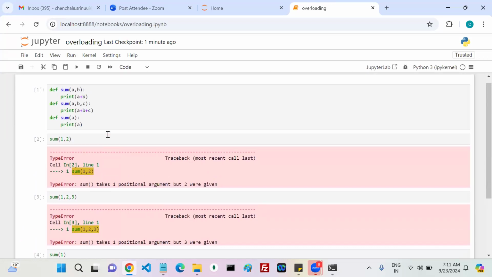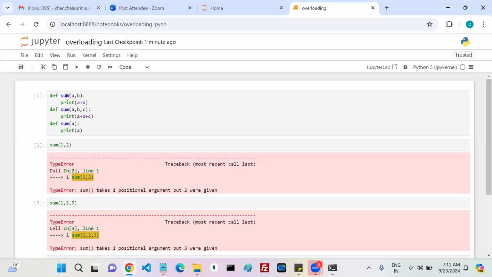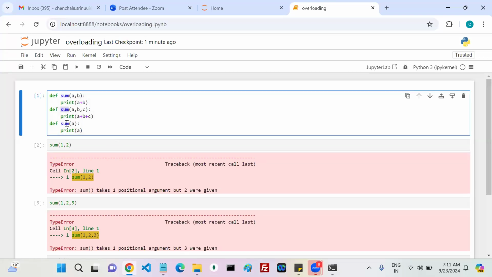Now by seeing this error message, as per our definition, the function or method name is the same, but the signature is different. Signature is nothing but the number of arguments, type of arguments, or order of arguments. Number of arguments 2, number of arguments 3, number of arguments 1. Signature is different, yes. So you say my sum is an overloaded method, as per our definition.